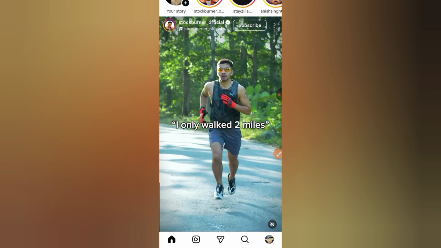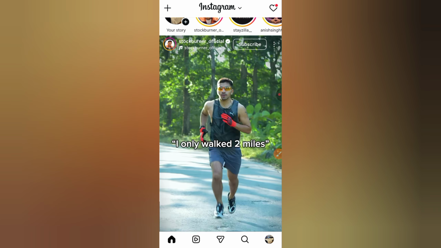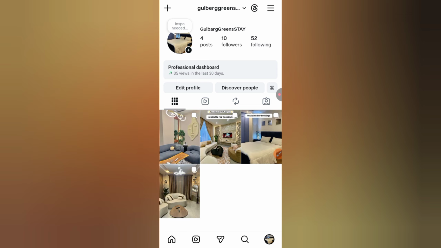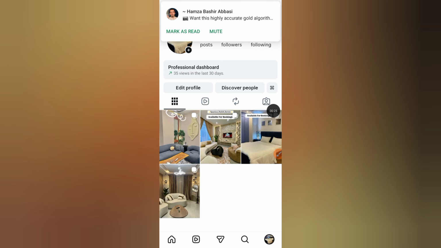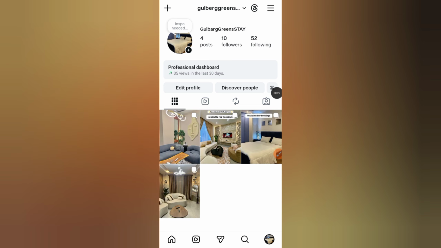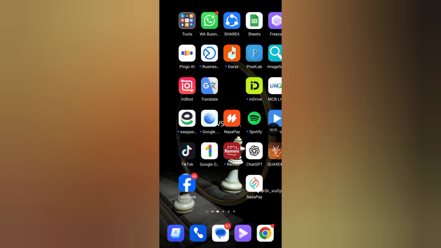Step 1. Make sure your Instagram app is fully updated. Broadcast channels are only available on the latest version of Instagram, so open your App Store or Play Store, search Instagram, and hit Update if one is available before moving forward.